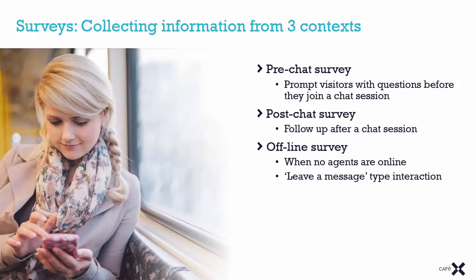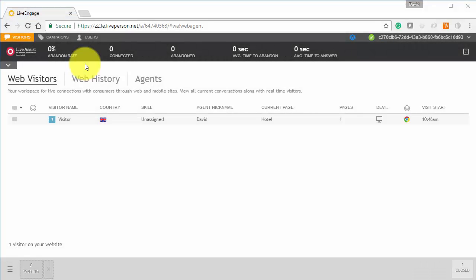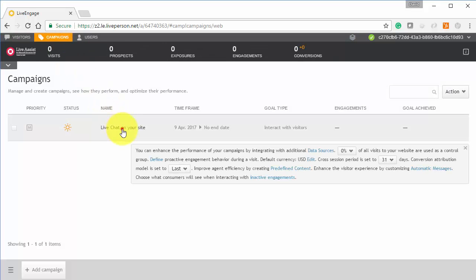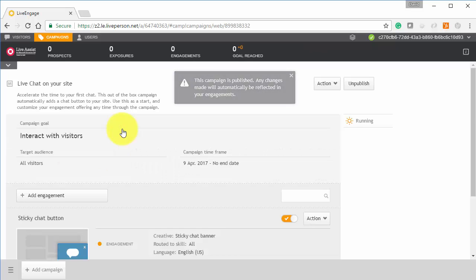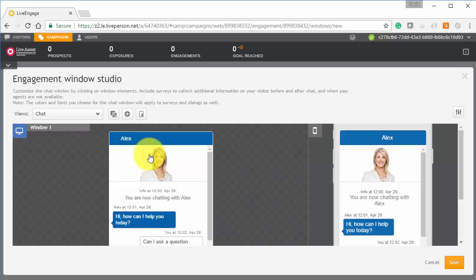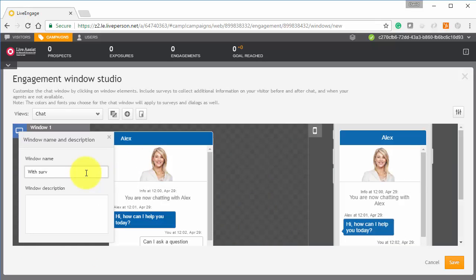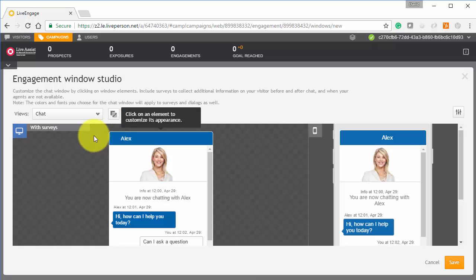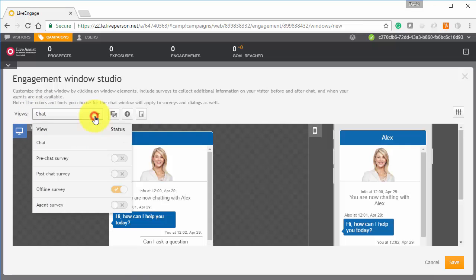All survey data is stored with the chat record in the Dynamics CRM, available at any time for analysis and follow-up. So let's take a look then at how to set up and manage surveys, something we do from the Live Assist engagement portal. Now, surveys belong to a campaign. I'll add mine to the default campaign, and they're always associated with a chat window engagement. So adding a new engagement window, well, right away I see the default chat window, but clicking Views up here, I can now choose the surveys I'd like associated.